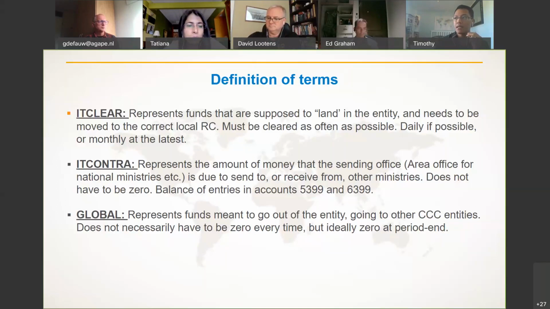Finally, the global RC represents funds meant to go out of your entity and go to other CCC entities. These RCs are the ones used by the transmittal system, and they are a good foundation in understanding the transmittal system. If you have any questions about this, feel free to write them in the chat.